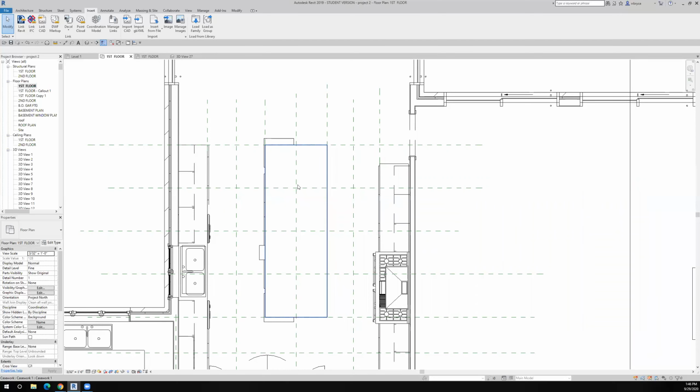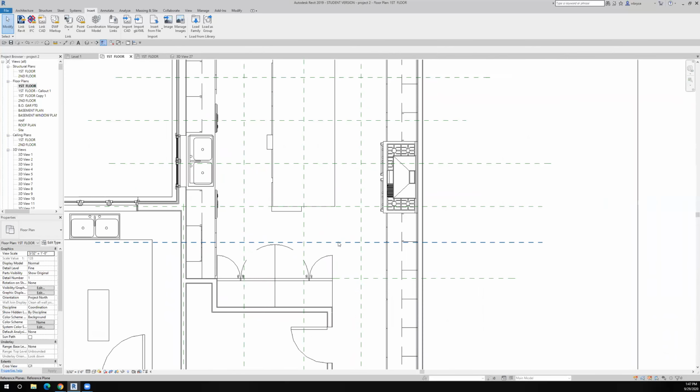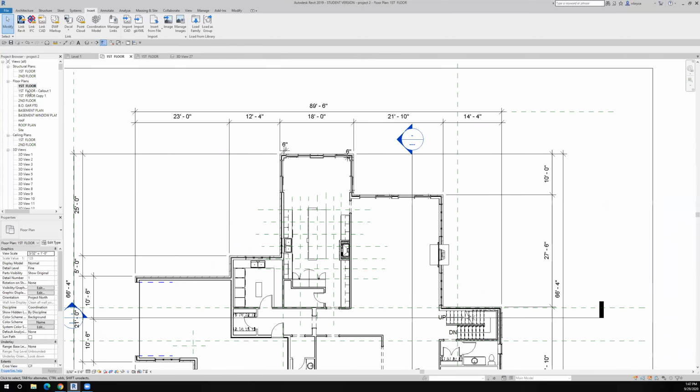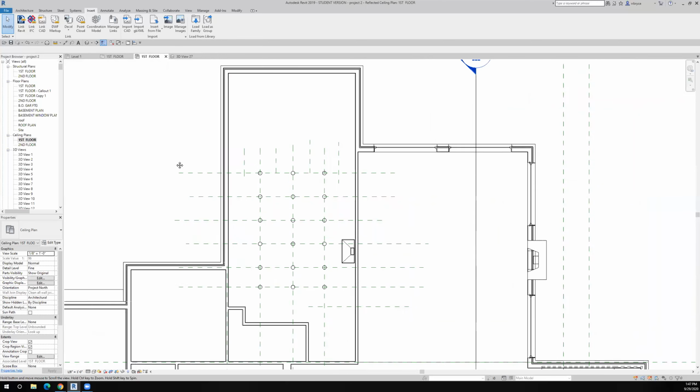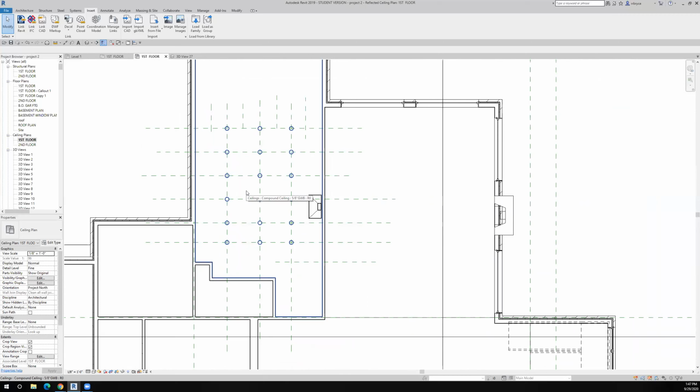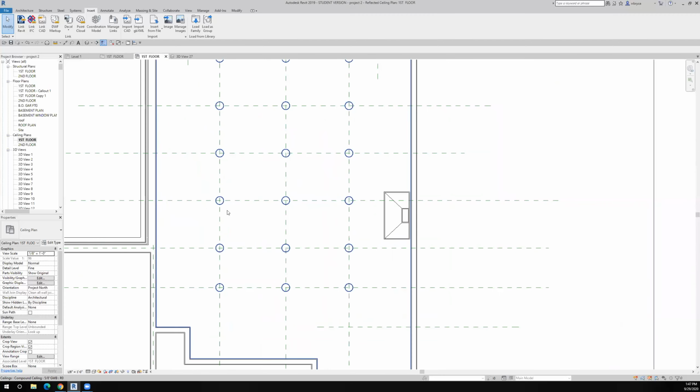And so that represented the intersection of where I wanted my lights to be in the ceiling relative to the intersection of the reference planes. I also put one in between the island and the refrigerators. So if we go to the first floor ceiling plan, you can see that I'm working in the ceiling plan. The light fixtures are hosted by a ceiling, so they need to have a ceiling in order to be placed.